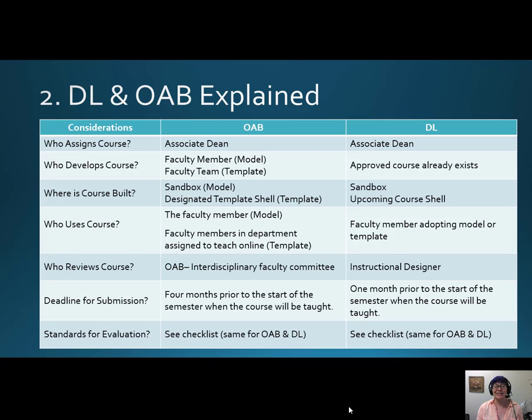Now here's the thing, deadline for submission. People often are really surprised at how early you have to submit your course. In fact, when I first wanted to teach online, I thought, all right, I'll design it over the summer and I'll teach it in the fall. No. You have to suggest that you want to teach the course or get permission or get it on the schedule a year ahead of time.